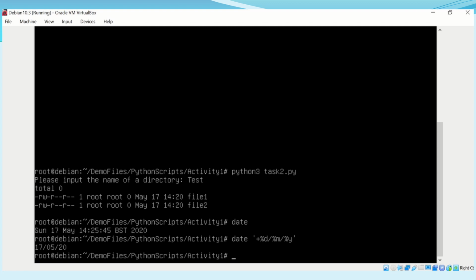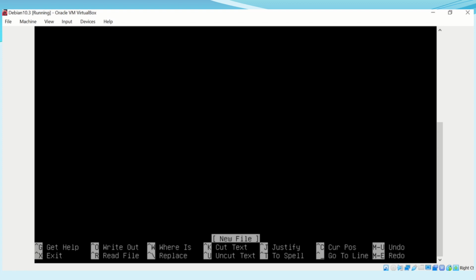So that presents us with a problem, because how can we tell Python that these quotes are part of the actual Linux command and not part of the Python script? So that's the final problem we're going to look at just now. So we're going to open a new script, task 3, and again I just need to scroll up to get to the top of the file.